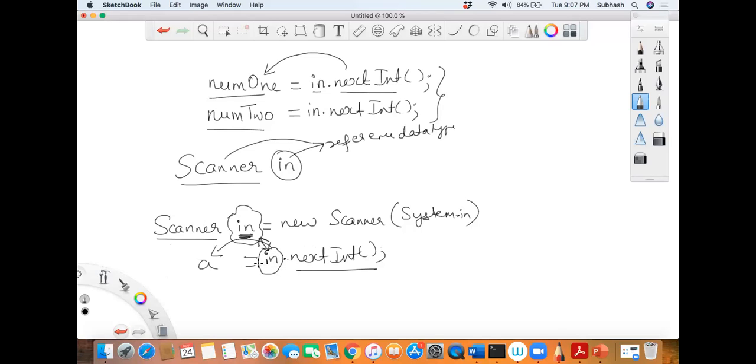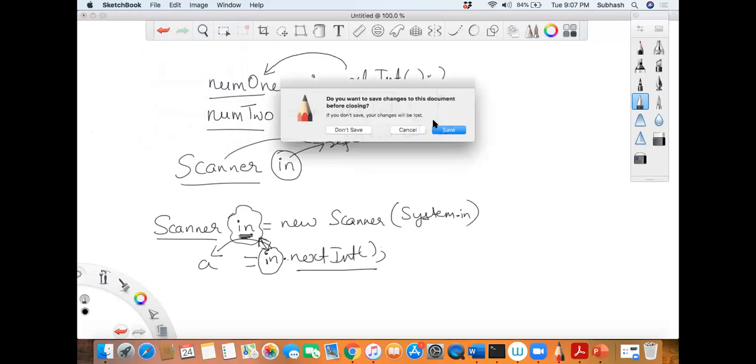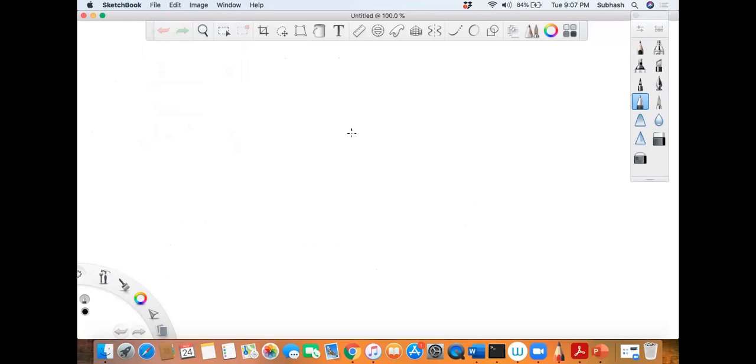Don't worry for now. Did you guys observe there is one extra line in that program? What is that extra line? That line is called an import statement. The first line, import java.util.*; semicolon.